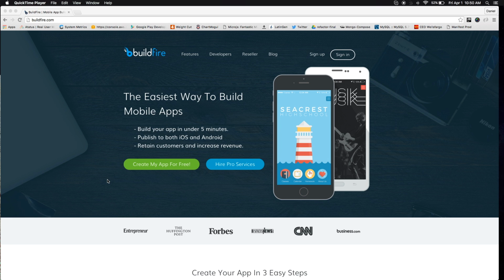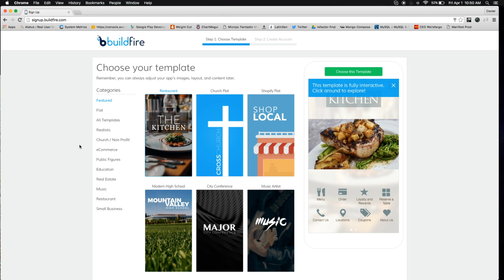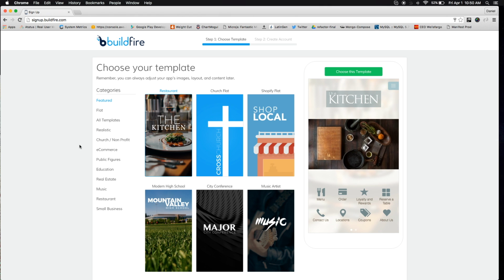So what we're going to do is go to BuildFire.com and create an app for free. Now what this does is it gives you a list of templates, starting points basically. So you find a template that you like visually or best suits your business, and we'll go from there and expand on that.